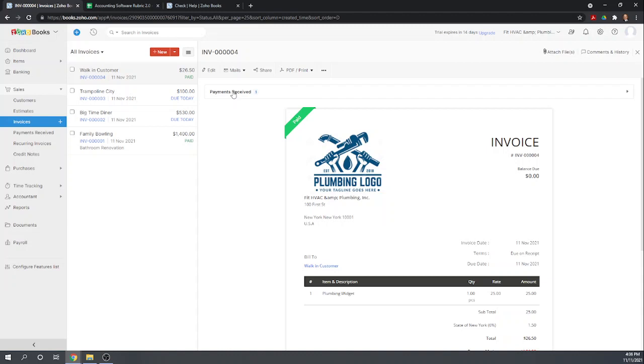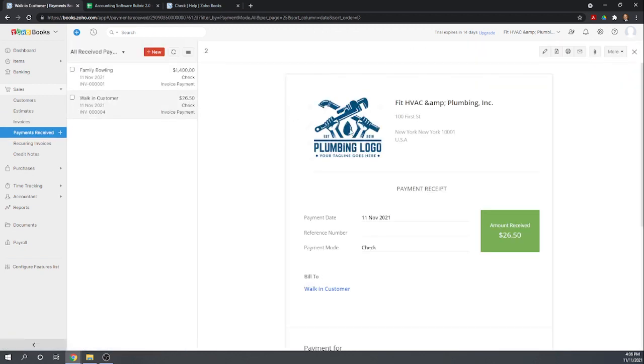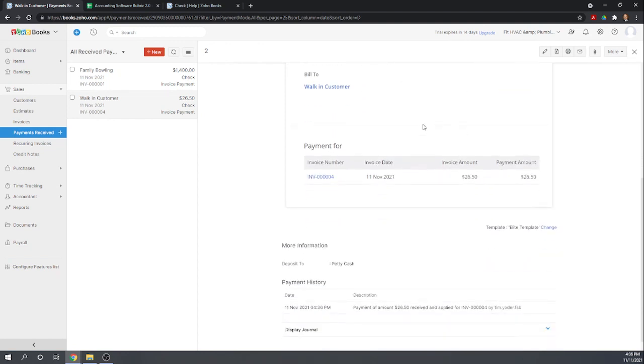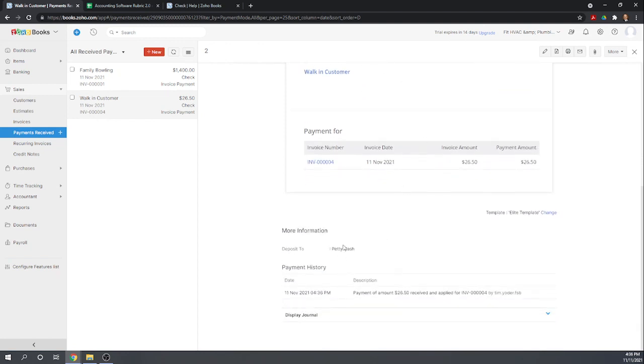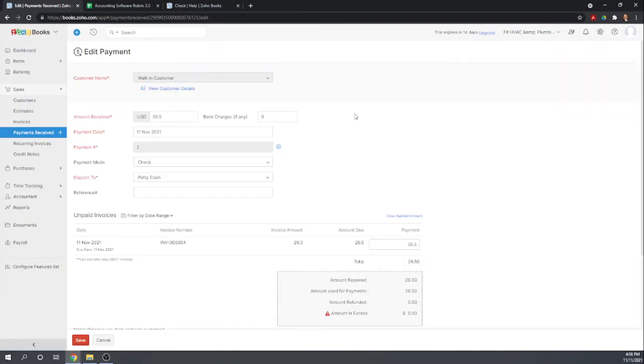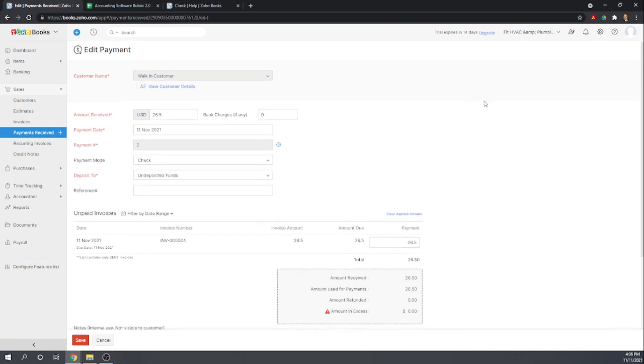It didn't. So payments received 1. Let's click on that. Can we open that? Okay, see, it put it into petty cash. It didn't give us a choice on where to put it. That's not good. So we're going to hit this edit button, and now we can go in and change it to our undeposited funds.